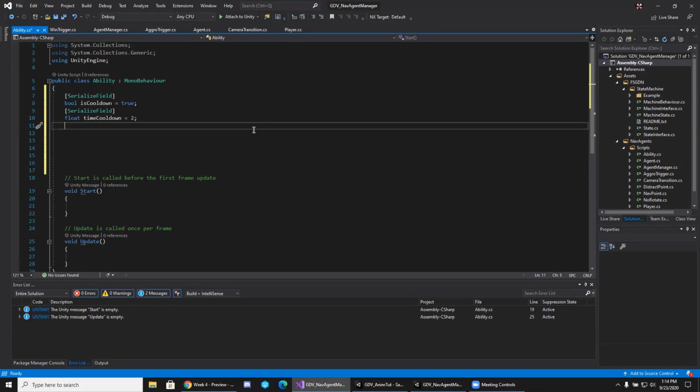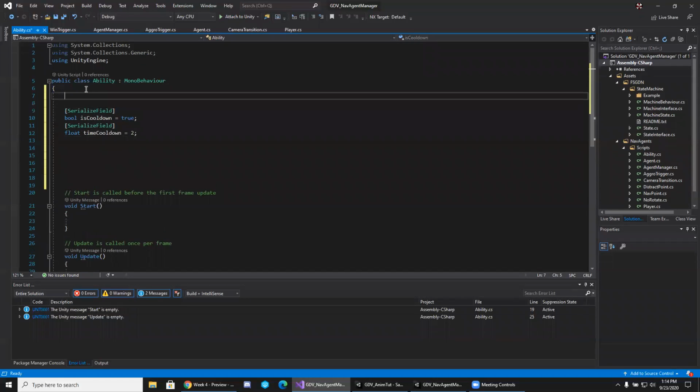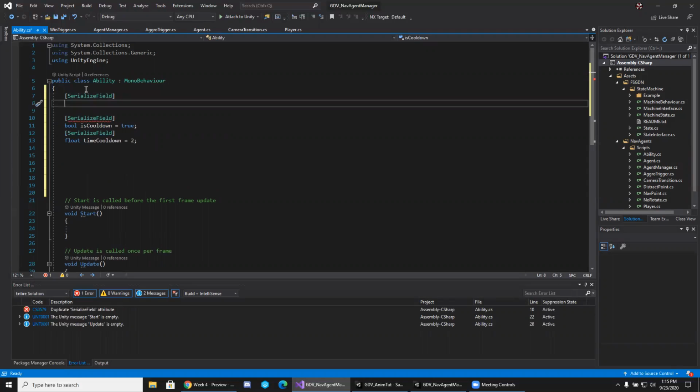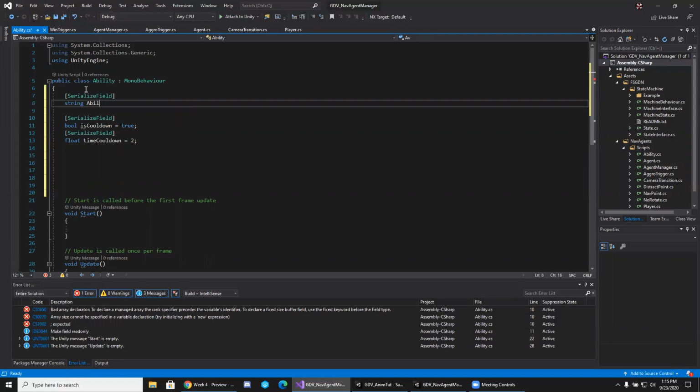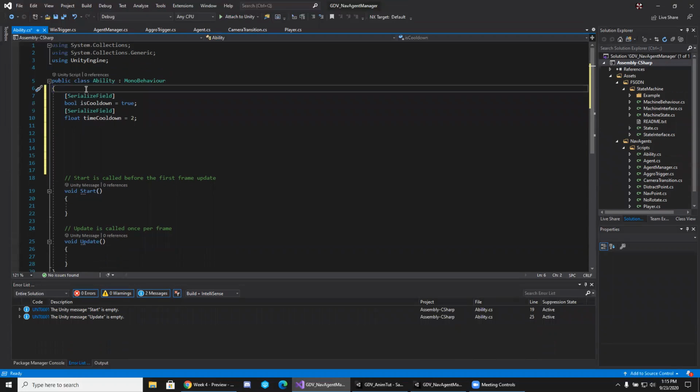Each ability will have an ability name. Sorry, I'm on a different keyboard today, so I'm messing up my typing. Serialized field for a string for ability name. Or, we'll actually just have the abilities be self-named. That'll be a little bit easier, and we can then reinforce that dictionary use of how to store abilities.